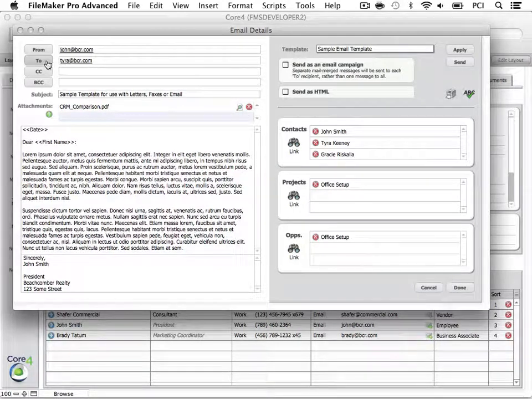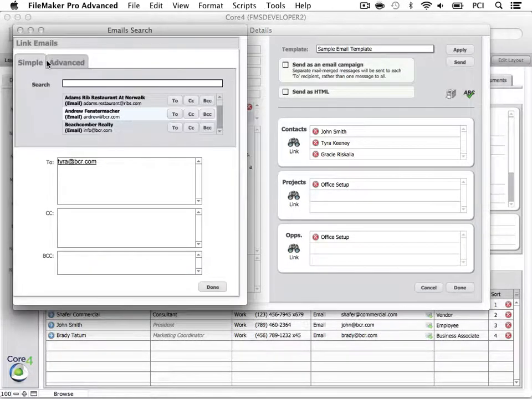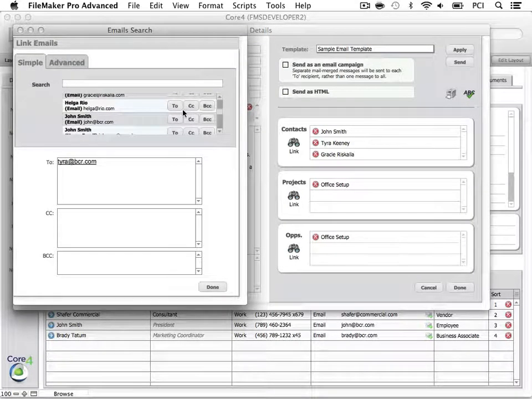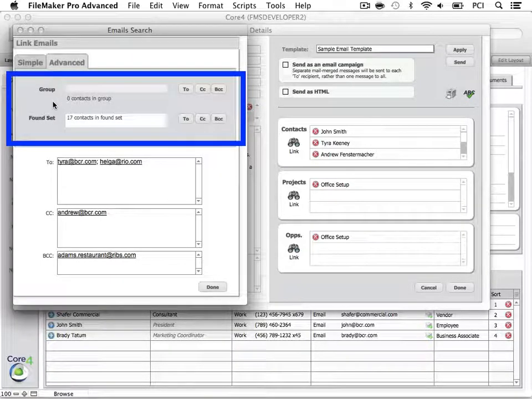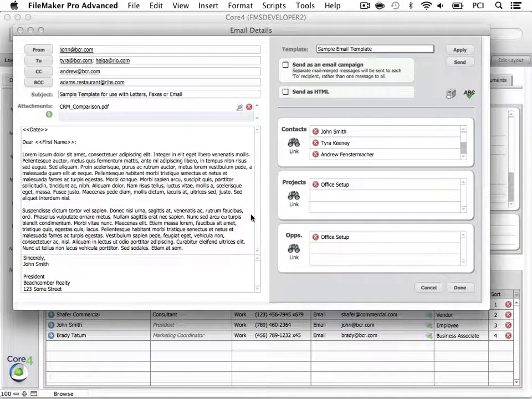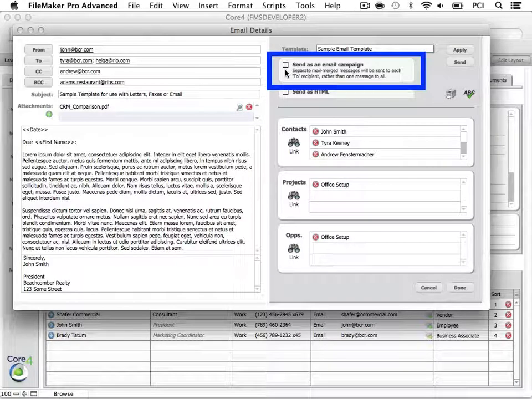If you wanted to add more recipients, select the To button, and that will open a search window. You can also add by groups or a found set. Here we have a feature to send the email as a mail campaign. If you select this box, then it's going to send a separate mail-merged email to each To recipient rather than one email to all.